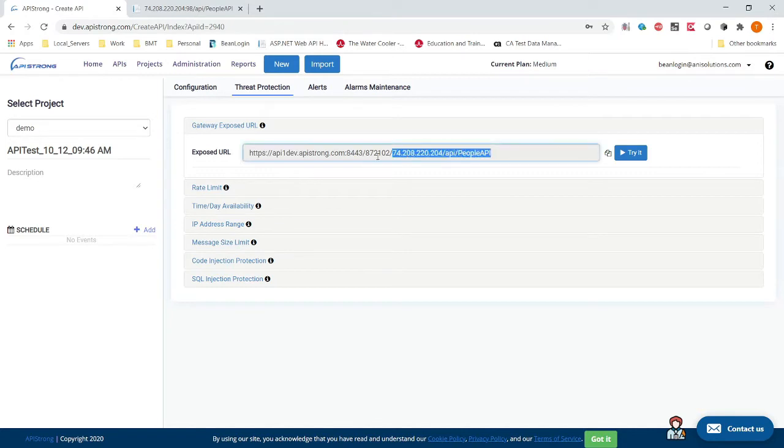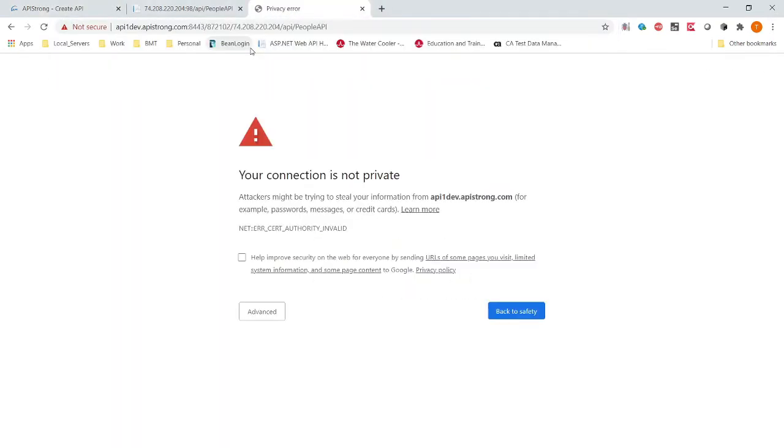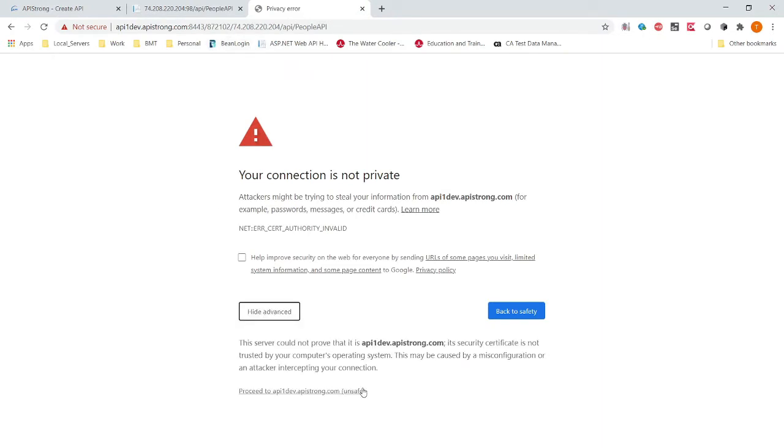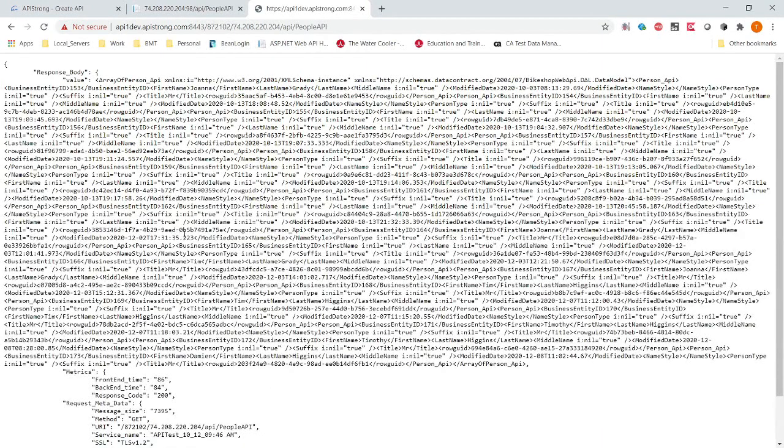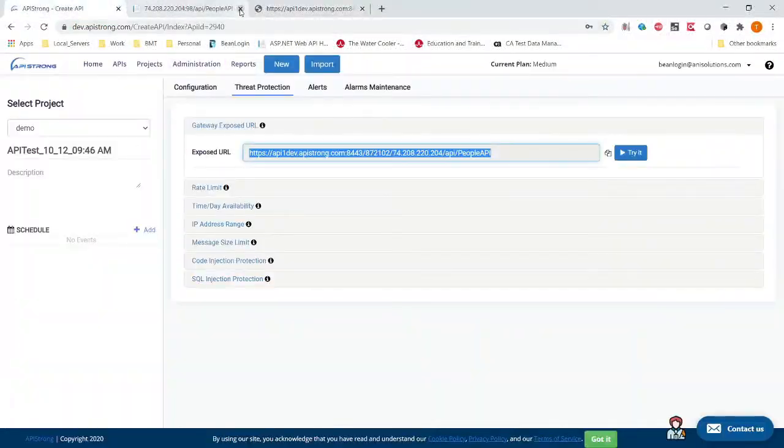I'm going to go to threat protection. This is the URL that my developers would use now. So if I open this up in a new browser, and it says, hey, you can't get to this, well, of course I can. And this is the data that returned that I would expect, okay? Now, with saying that, we're going to come back. Let's go ahead and close this one.